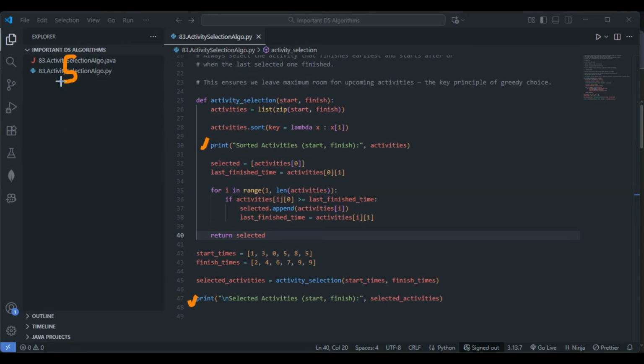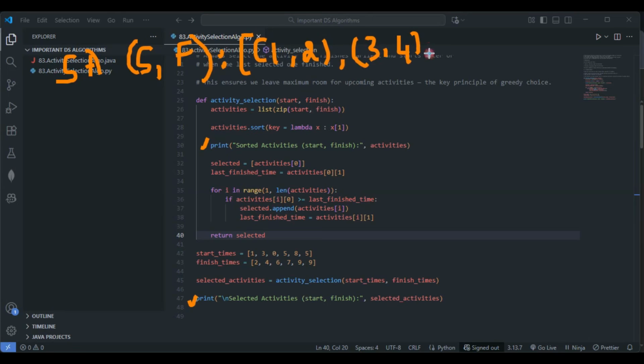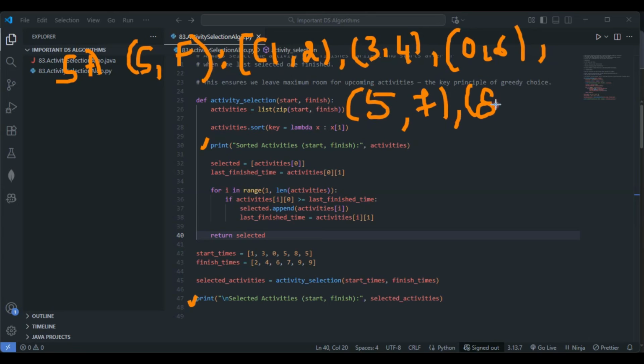First we will get the sorted activities, whatever we are printing of start and finish. What is the output we need to get for this? We have to get 1 comma 2, along with 3 comma 4, 0 comma 6, 5 comma 7, 8 comma 9, and finally 5 comma 9. So why do we have to get this output?